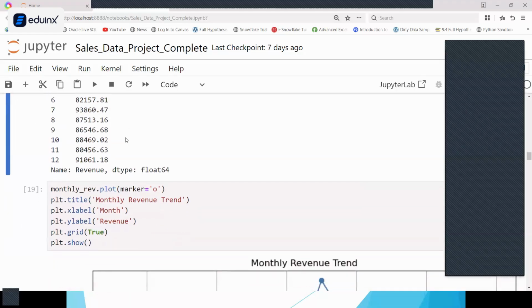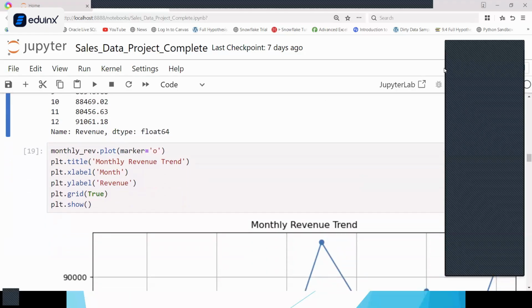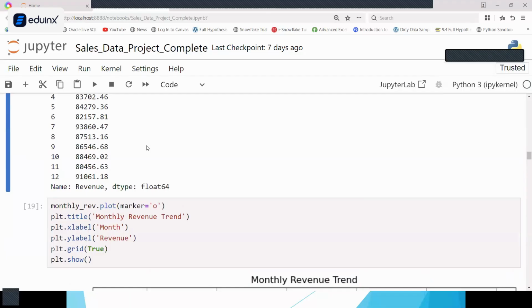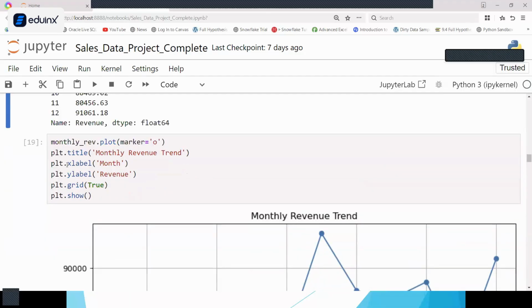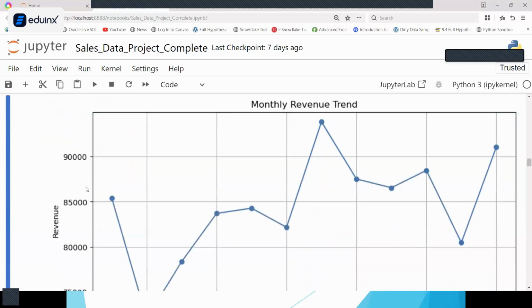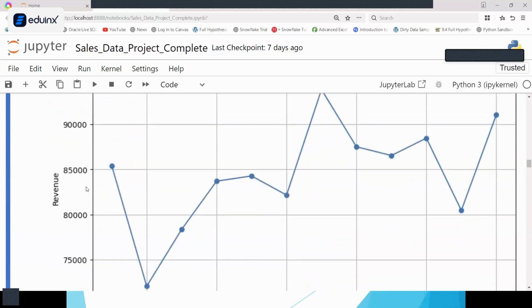And next chart. Whenever I see a chart, I can get a clear idea. I'm going to make a plot with markers. Marker is a O. I just want the monthly revenue trend. Whatever I have given as a numerical value, I'm making that as a chart, where the x label is going to be the month and the y label is going to be the revenue. And I want a grid in the background, and I want to show it.